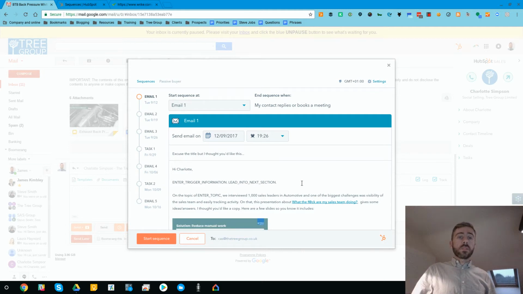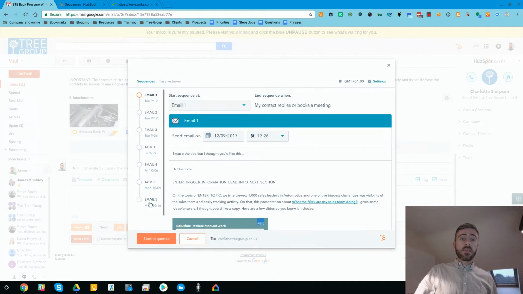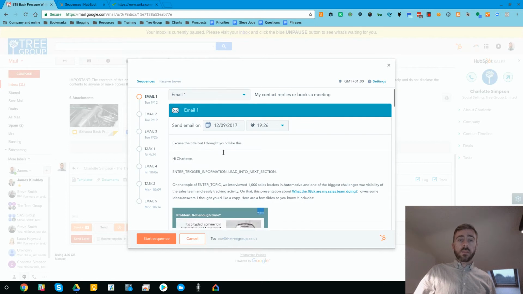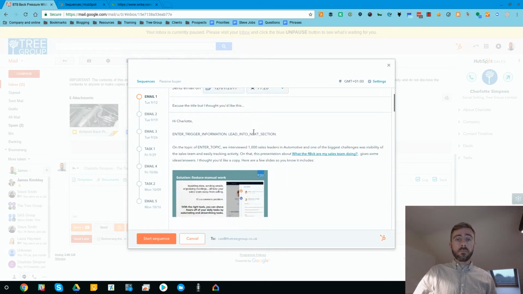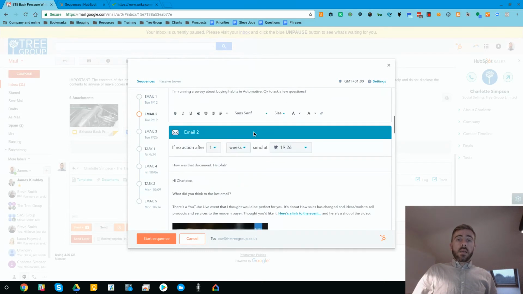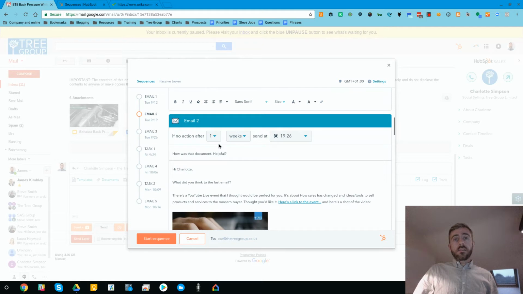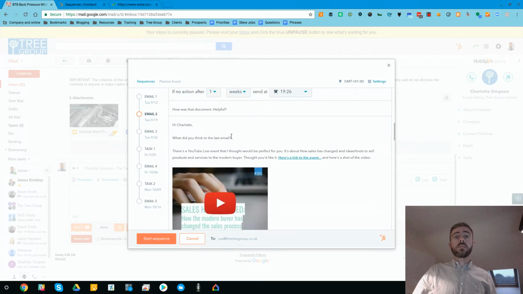The sequence window opens up. Now down the left, you can see that this sales campaign, how we like to call them, is multiple steps. There's 1, 2, 3, 4, 5, 6, 7 steps. And each one of those is spaced out by a certain amount of time. So email 1, we can choose what day and time we want to send that very first email. And then automatically, if I haven't got a reply, the CRM is going to send out the next email 1 week later. And you can see the style and the content of the email is different to the first one.